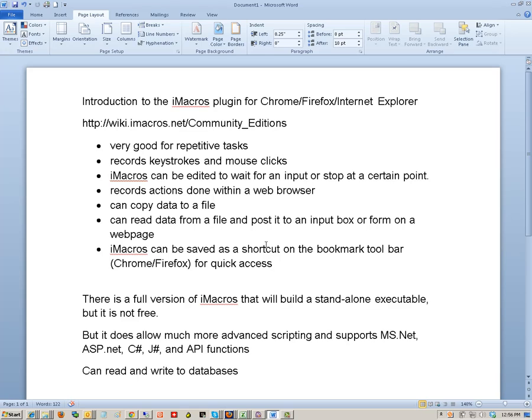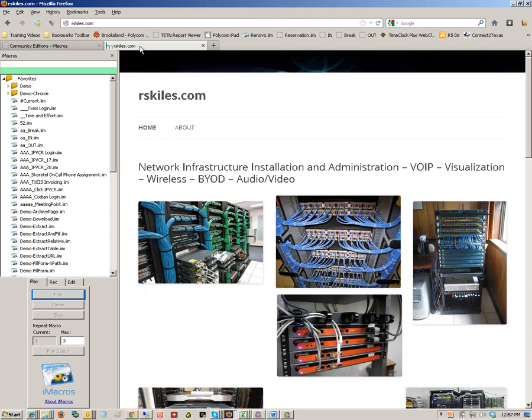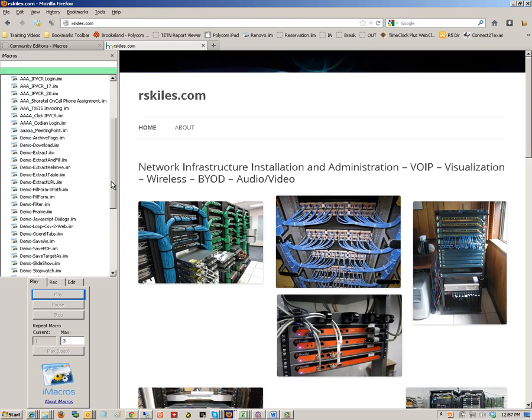I'd like to show you the actual program and how it works. Let me minimize this. And let me move over to my website for demonstration purposes. Looking at the control panel, you'll see quite a few demo iMacros that come pre-built.